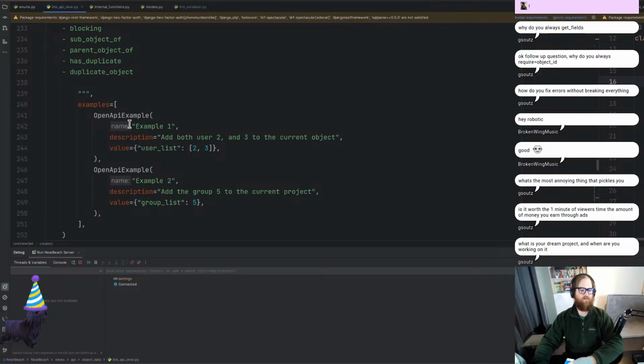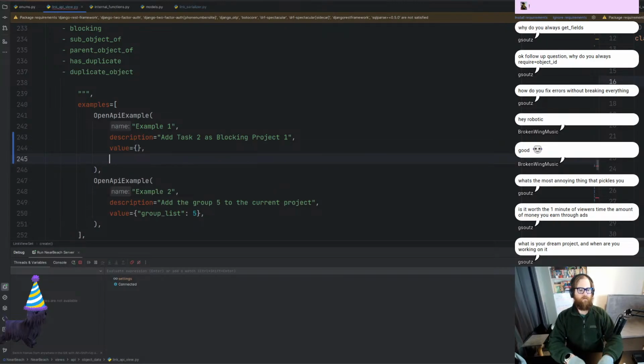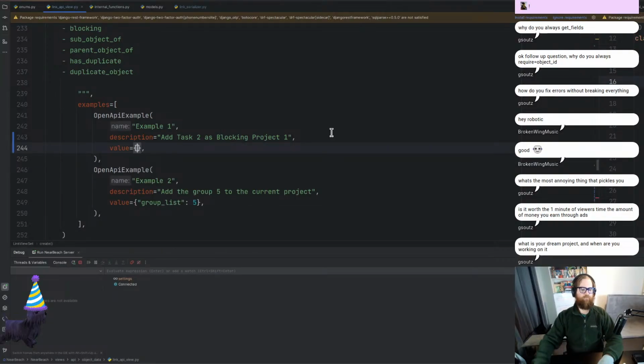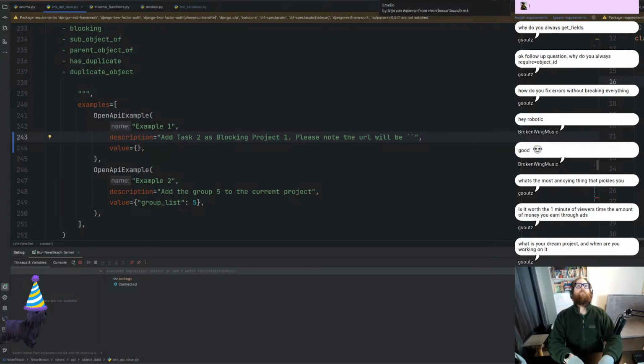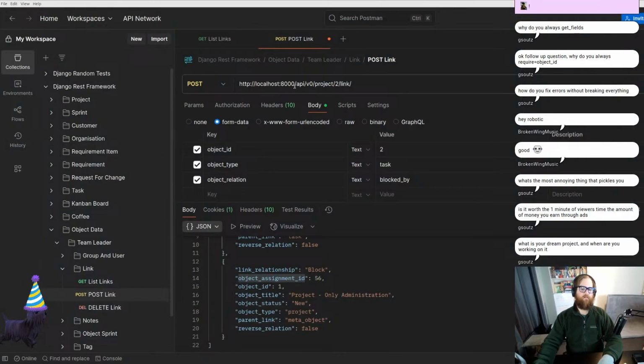All right, I'm going to say the create is done. We do need to actually do examples up here. So we're going to go example 1, add task 2 as blocking project 1. We probably need the URL. Please note the URL will be, I'm going to do /. We're actually going to copy this.